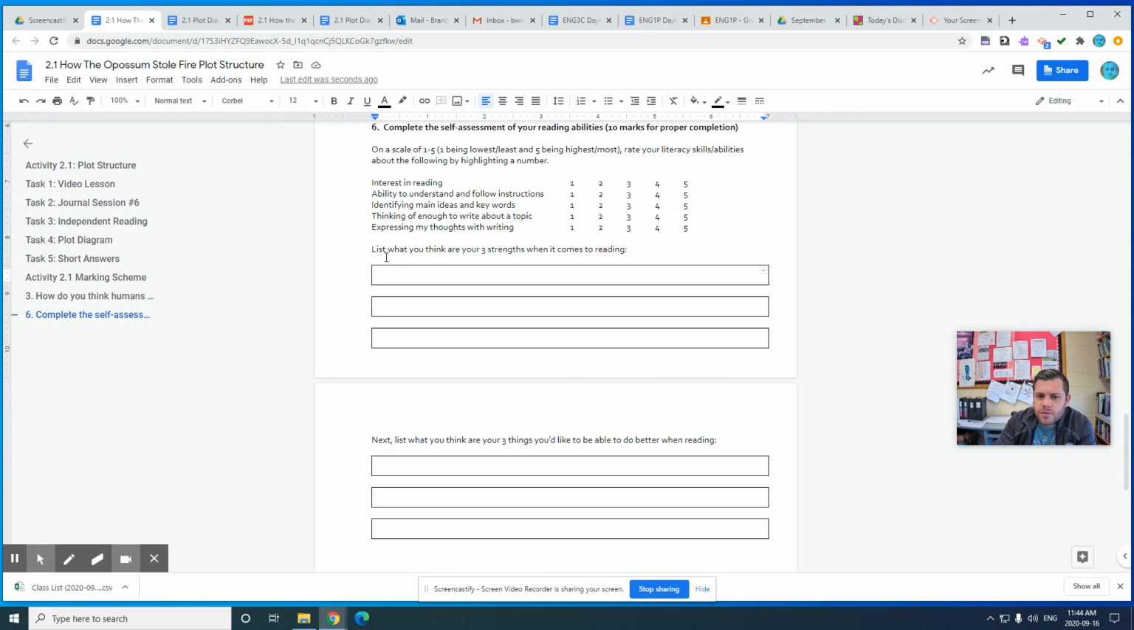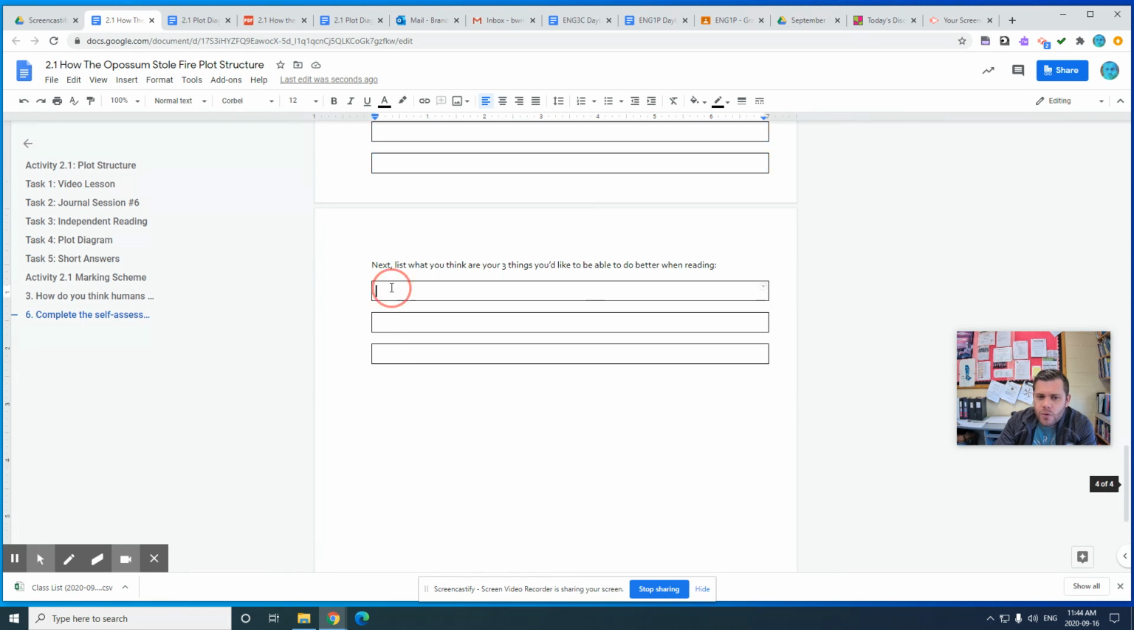Next, tell me what you think your 3 strengths are when it comes to reading. And then what are 3 things that you'd like to be able to do better when reading?